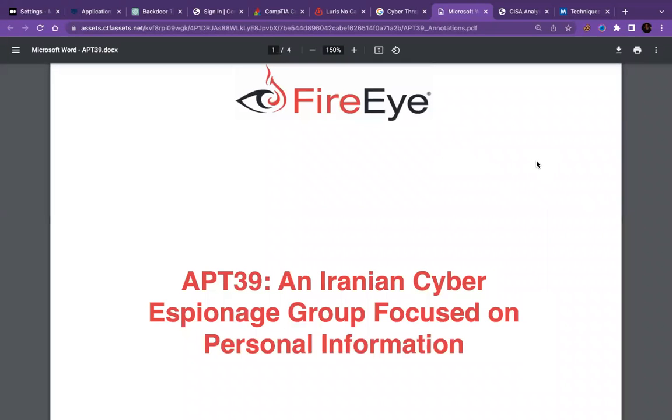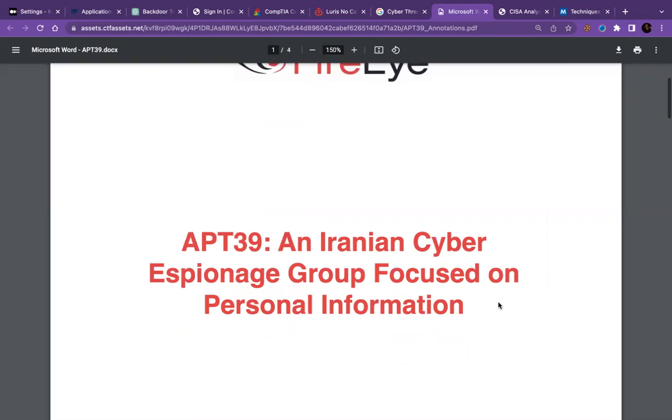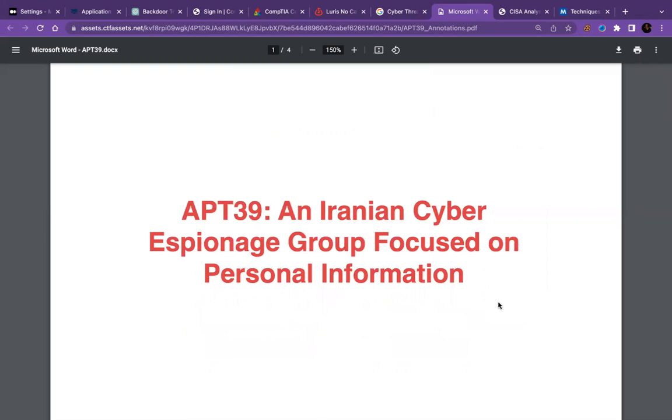All right, so let's all work together throughout this report. First of all, I'm going to be leaving links to this FireEye report. It's about APT39, which has been identified as an Iranian cyber espionage group focused on personal information.